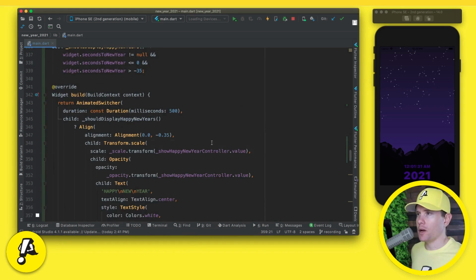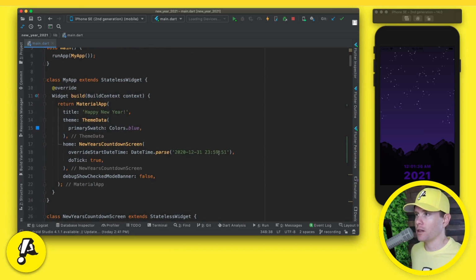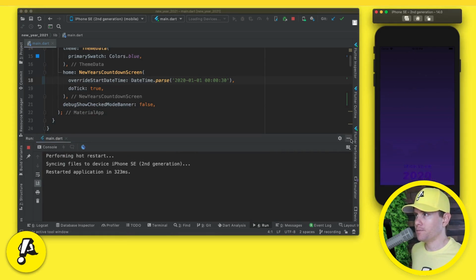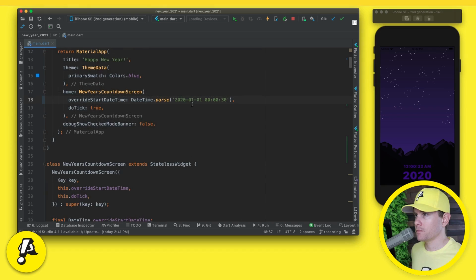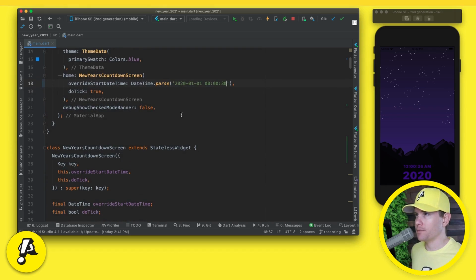We'll have to wait. Well, I would say we'll have to wait 35 seconds, but maybe we can just control the time and not wait very long at all. So let's change the time to the new year, January 1st, 0 hours, 0 minutes, 30 seconds. Let's see what happens. Maybe we do still need a hot restart. I wonder why that didn't show it.